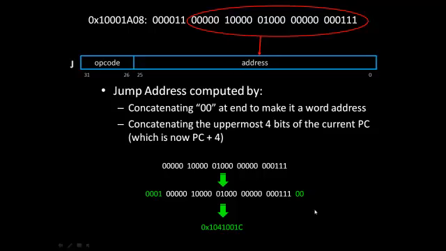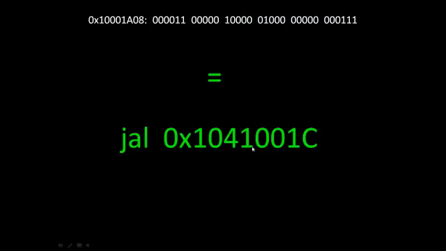When you convert this number into hexadecimal, you get the following value. Thus, this machine instruction corresponds to the MIPS instruction jump and link to address 0x1041001C.